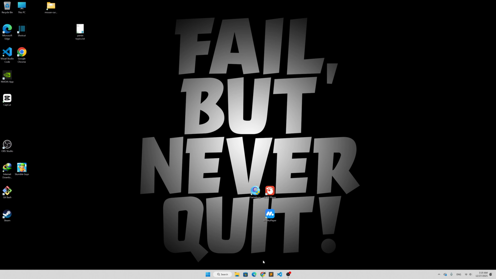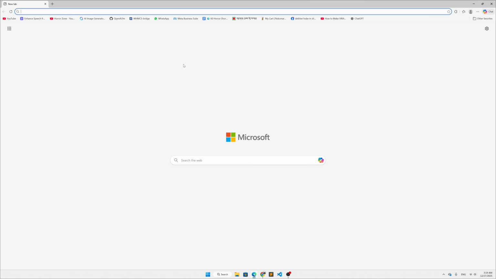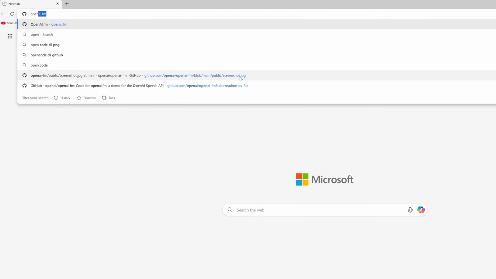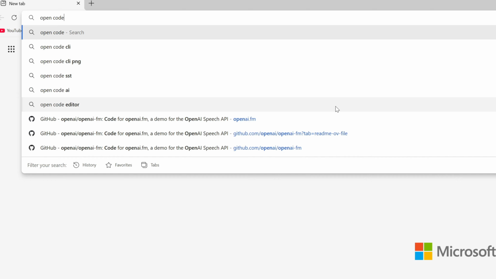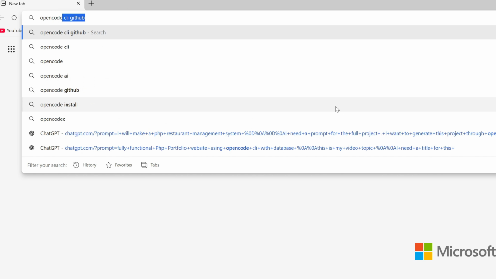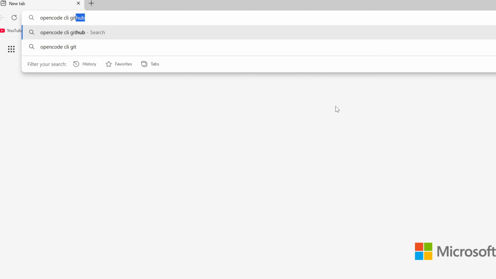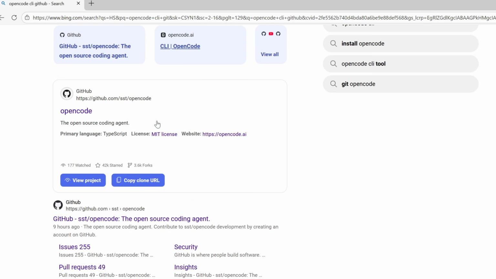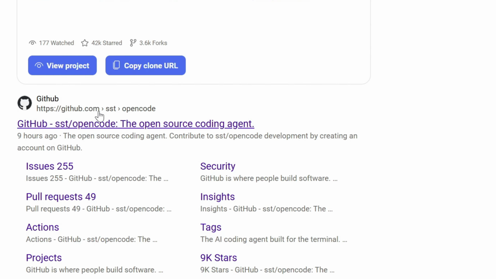First, you have to go to the browser. So let's go to the browser and type here OpenCode. So basically OpenCode is a single word. So OpenCode CLI GitHub. And here you can see we have github.com and SST OpenCode. So you have to open this link, okay? So go to this link.